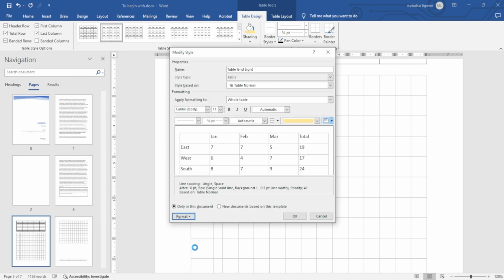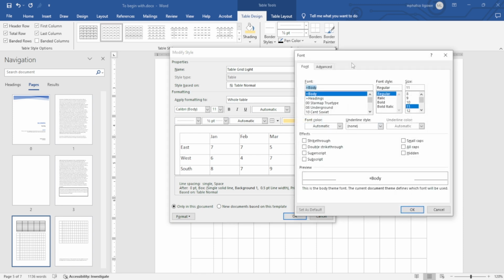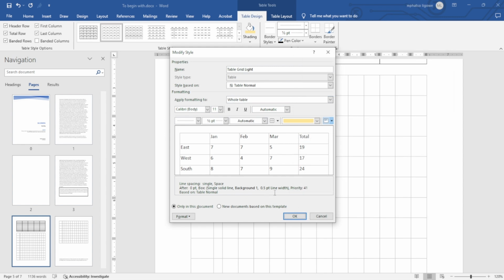You can see it has given me so many areas or so many different types of formatting that I can apply to my text or to my font. And when I'm done applying the customizations, I just click OK, and when I'm done, I'll click OK again, and the formatting effect will be applied to my table.